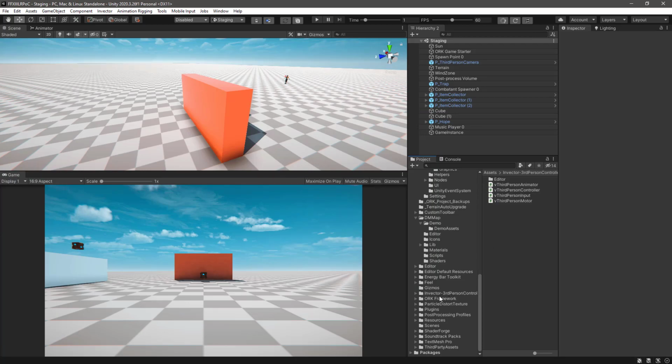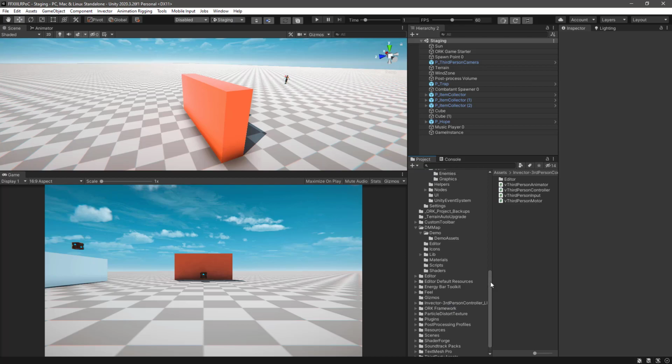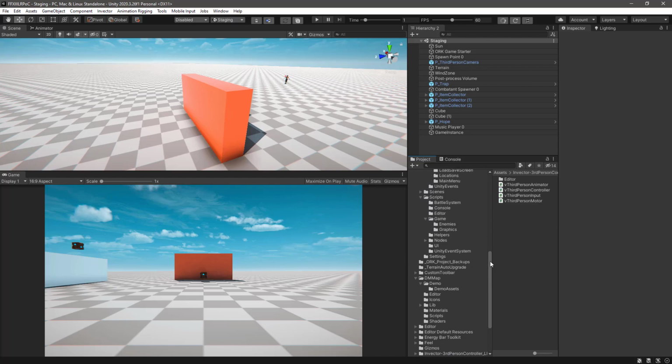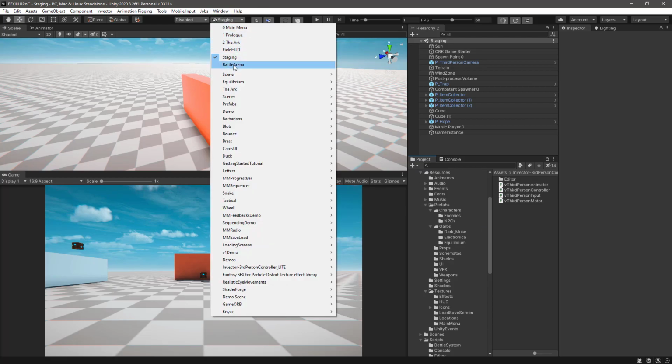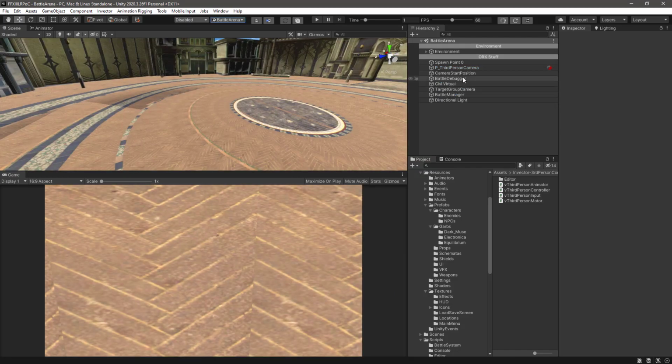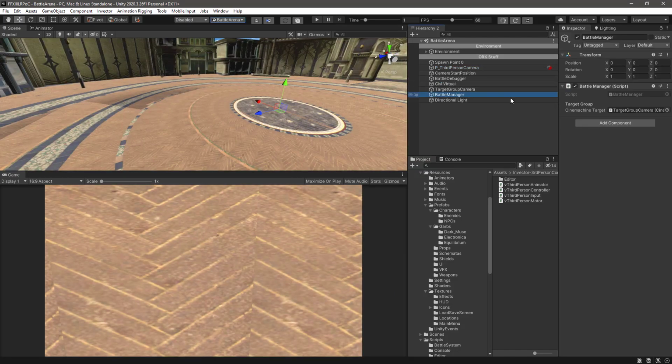I already imported those packages in the project. So what I'm going to do now is go to my battle manager script, but first let's switch to the battle arena scene. So we have the battle manager object here, and this script is already doing too much. It's already handling the switching of the schemas, setting the correct target group to the Cinemachine target.